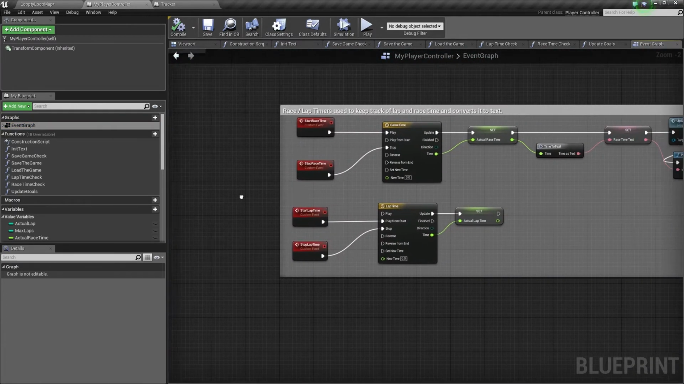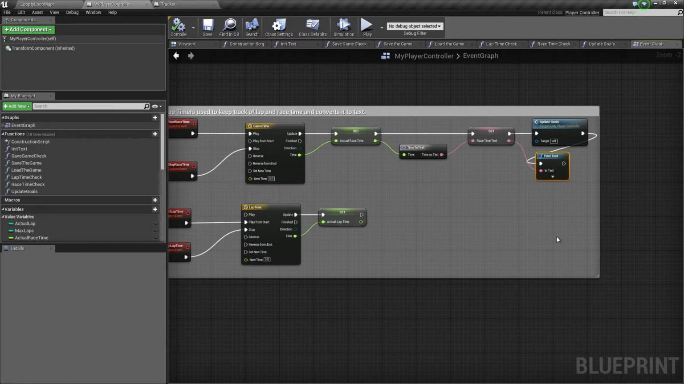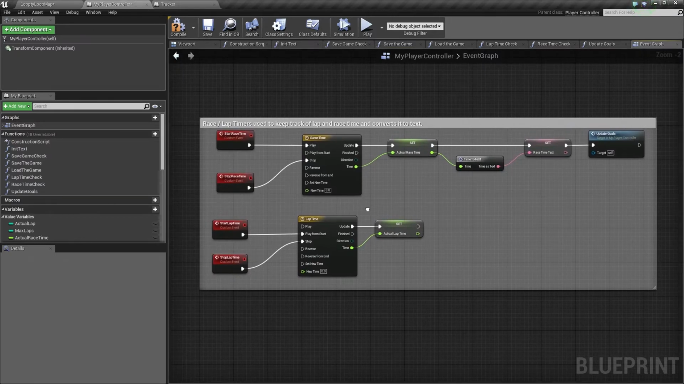And over near our race and lap timers, let's actually kill our print text here. We no longer need this. I'm going to delete this so that we aren't displaying our timer, because we're going to hook that up to the HUD a little bit later as well.